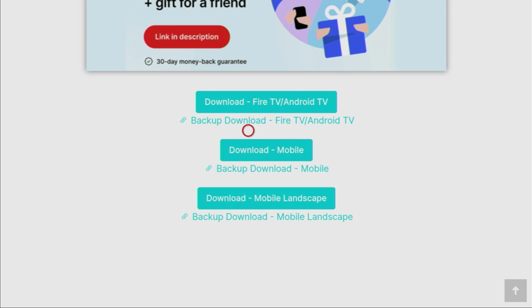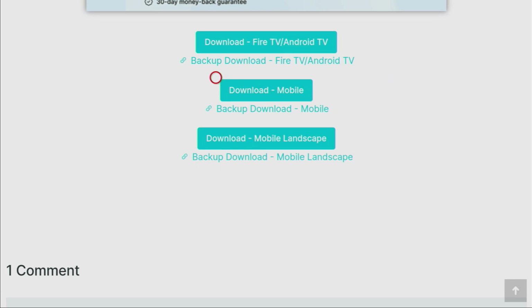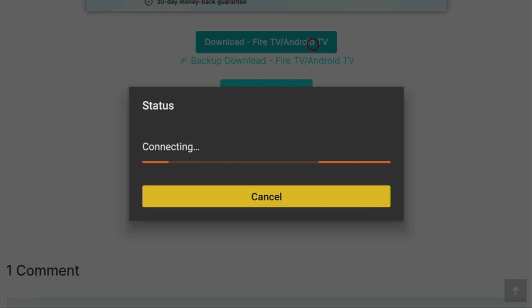Now a new page has opened for you, and what you have to do here is just scroll down. Keep scrolling until you see those download buttons. As you can see, there is a version for Firesticks and Android TVs, as well as a mobile version which can be used on Android phones. We are of course looking for the Fire TV version in our case, so here is the correct button to use. But if for some reason that button does not work for you and the download is not starting, you can always use the backup download link, which is just below the usual download button.